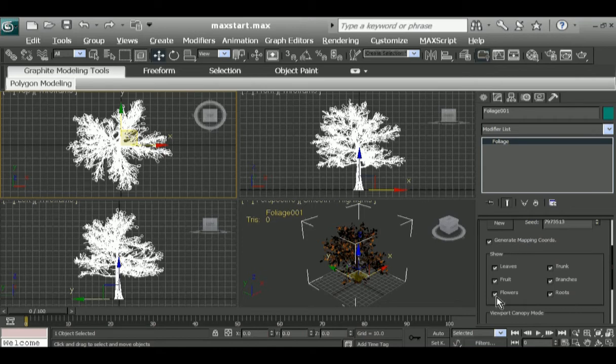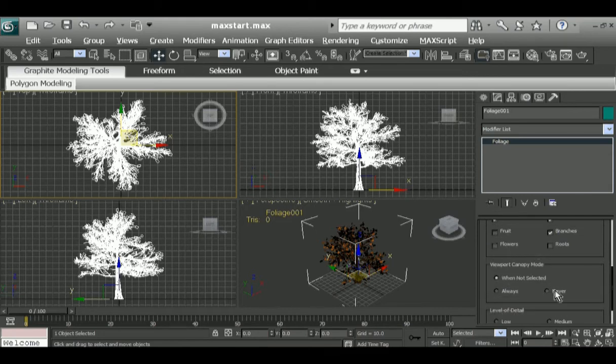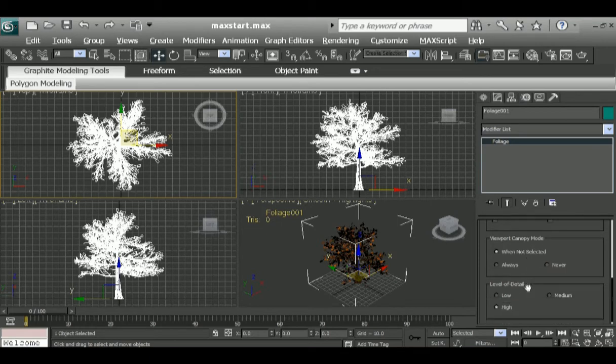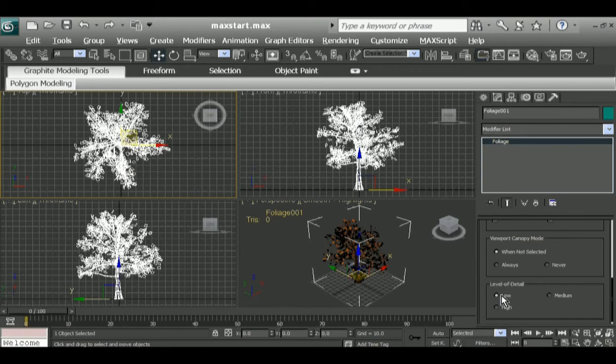We generate mapping coordinates. We want to show only the leaves, trunk, and branches, so we turn off the fruit, flowers, and roots. And the viewport canopy isn't important to us because we're not leaving it in Max. Now we want to switch the level of detail from high, which is the default, to low, which, you can see, does change the look of the tree immensely, but we're not going to worry about that.